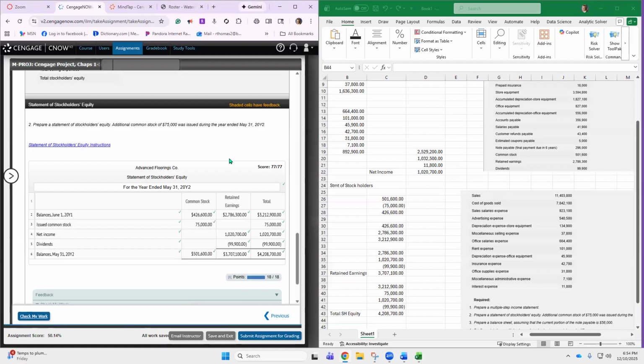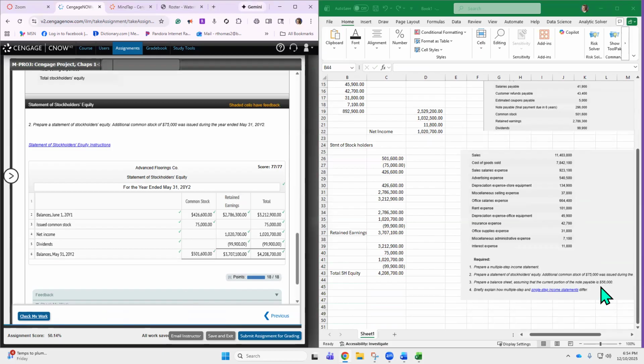Okay, now let's do the balance sheet. The other thing we need to think about for the balance sheet, in the instructions, it says that there is a current portion of the note payable. A note payable is a long-term payable, and there's always a portion of it that's due now. So we're going to have to put that in current liabilities. So notice our note payable here is 296,000.